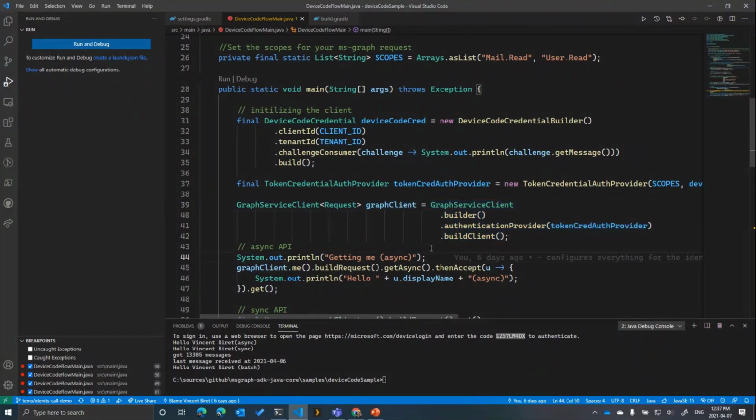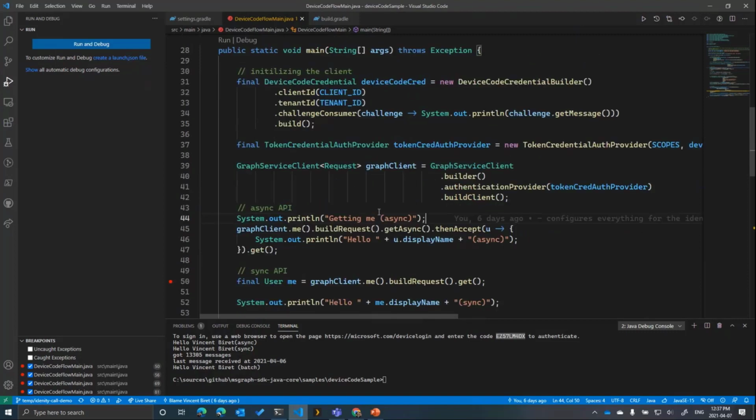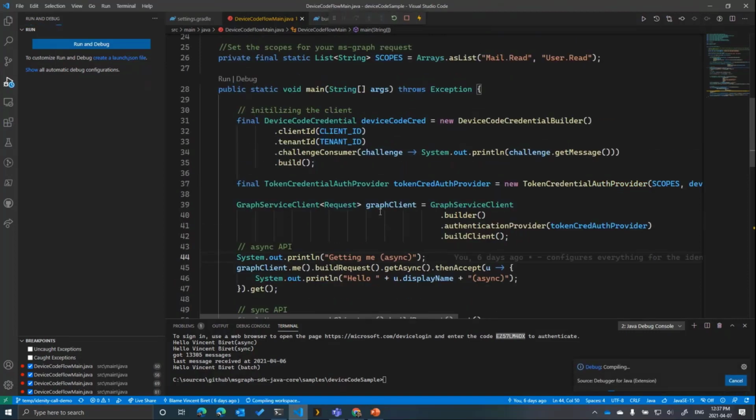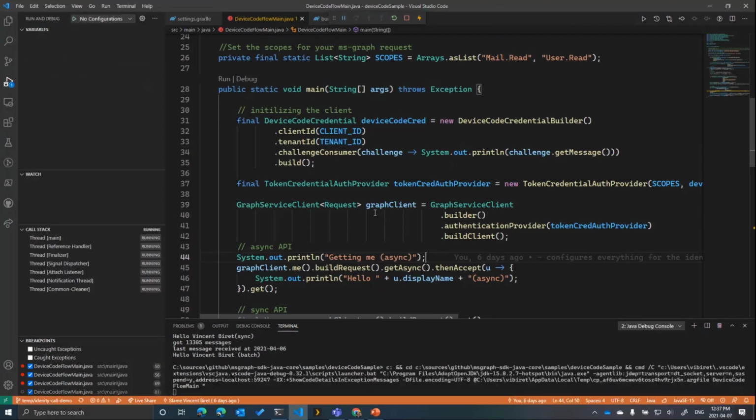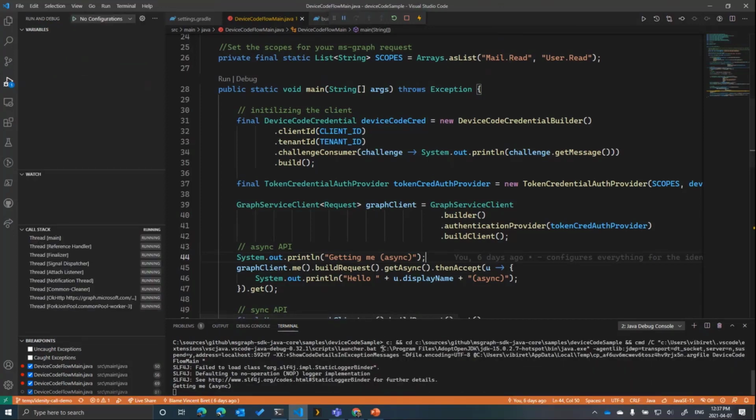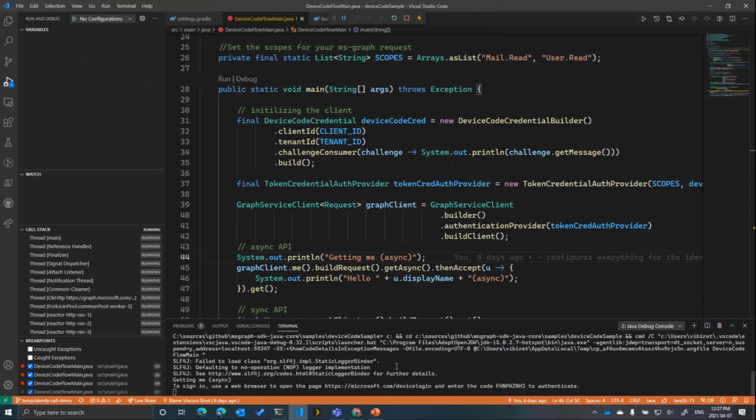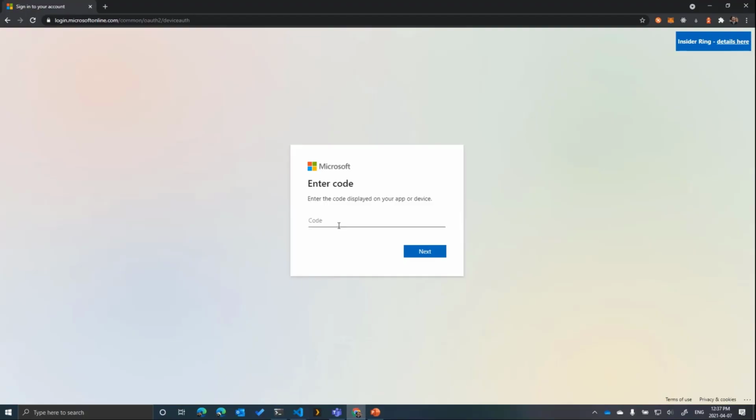So before we go further, I'll start debugging. And you can see that the first thing that's going to happen after my application is built and started is that I will get a message here telling me, hey, you need to authenticate. And because we're using device code flow, which is very well suited for IoT applications or applications living on devices that have limited user input capabilities, it's telling me, hey, go to microsoft.com/devicelogin, enter that code, and then I'll be able to resume what I'm doing. So this is what I'm going to do.